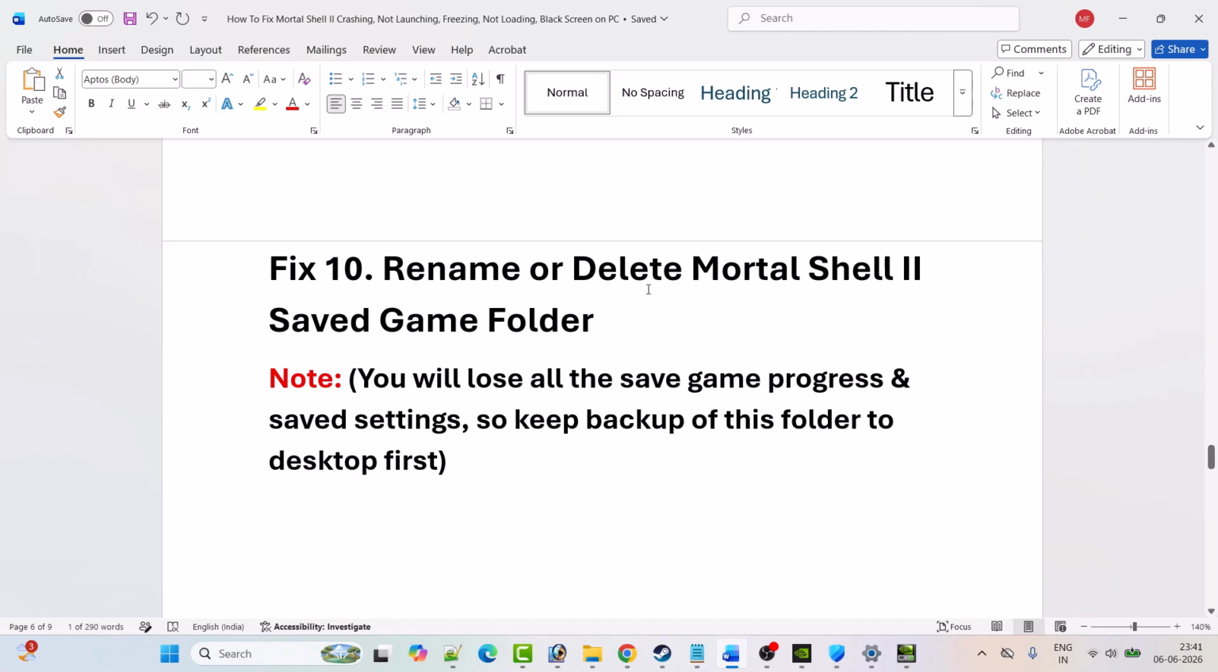Fix 10 is to rename or delete Mortal Kombat 2 saved game folder. Now please take a note, you will lose all the saved game progress and saved settings. You need to start everything from scratch. So if you want, then you can keep the backup of this folder to desktop first. So here's how to rename or delete Mortal Kombat 2 saved game folder.